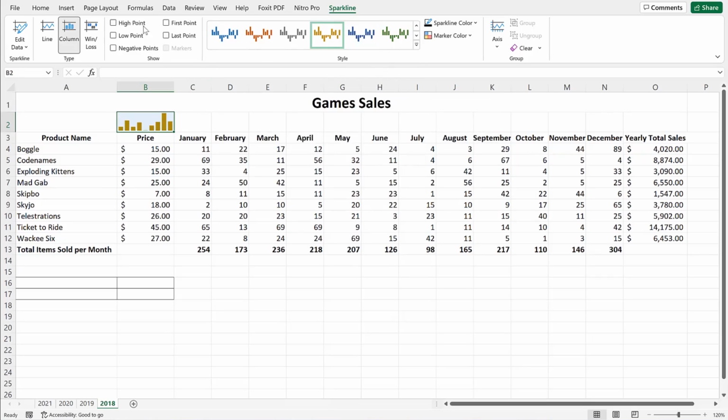Then down to the left, you can see you have different kinds of points. You can specify high points, low points, and negative points, and they will all have the same or different color. For example, I may want to have the first point in a different color, the last point in a different color, and I may want to highlight the high point and the low point and even the negative points, even though I don't have a negative point in this.